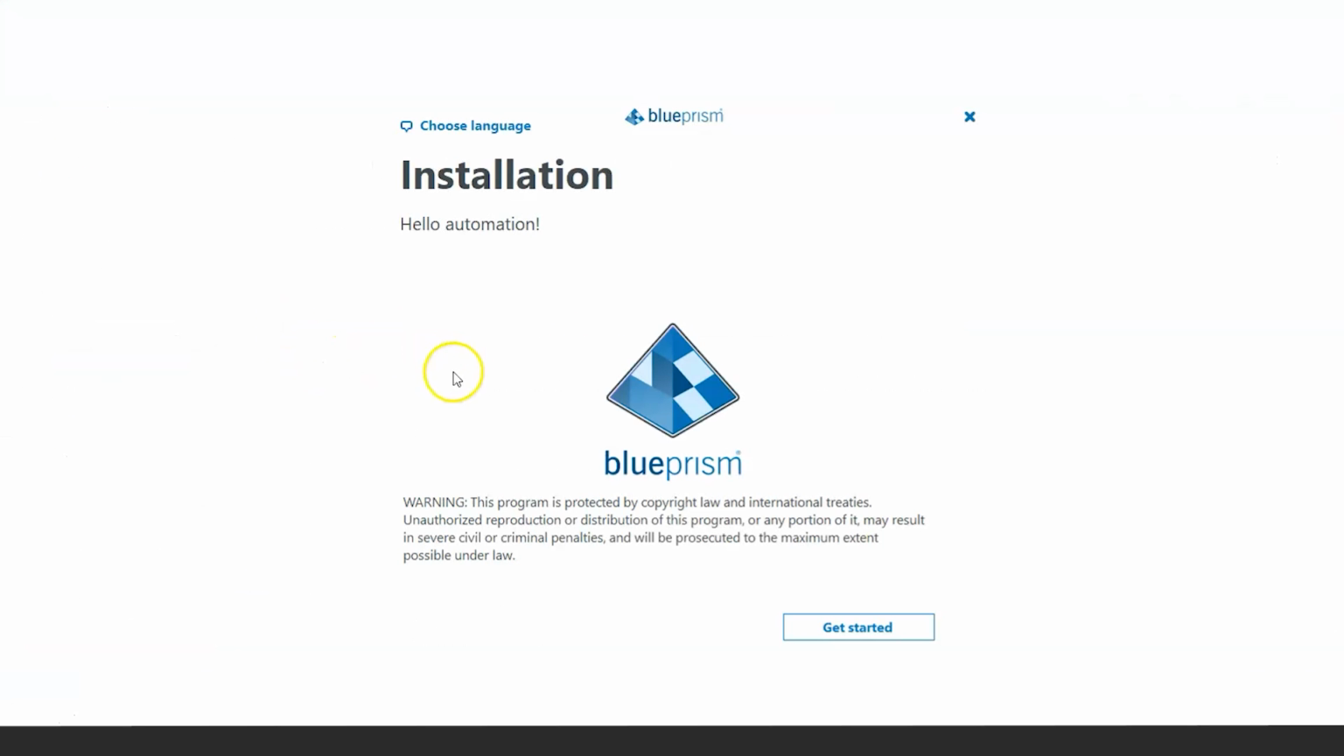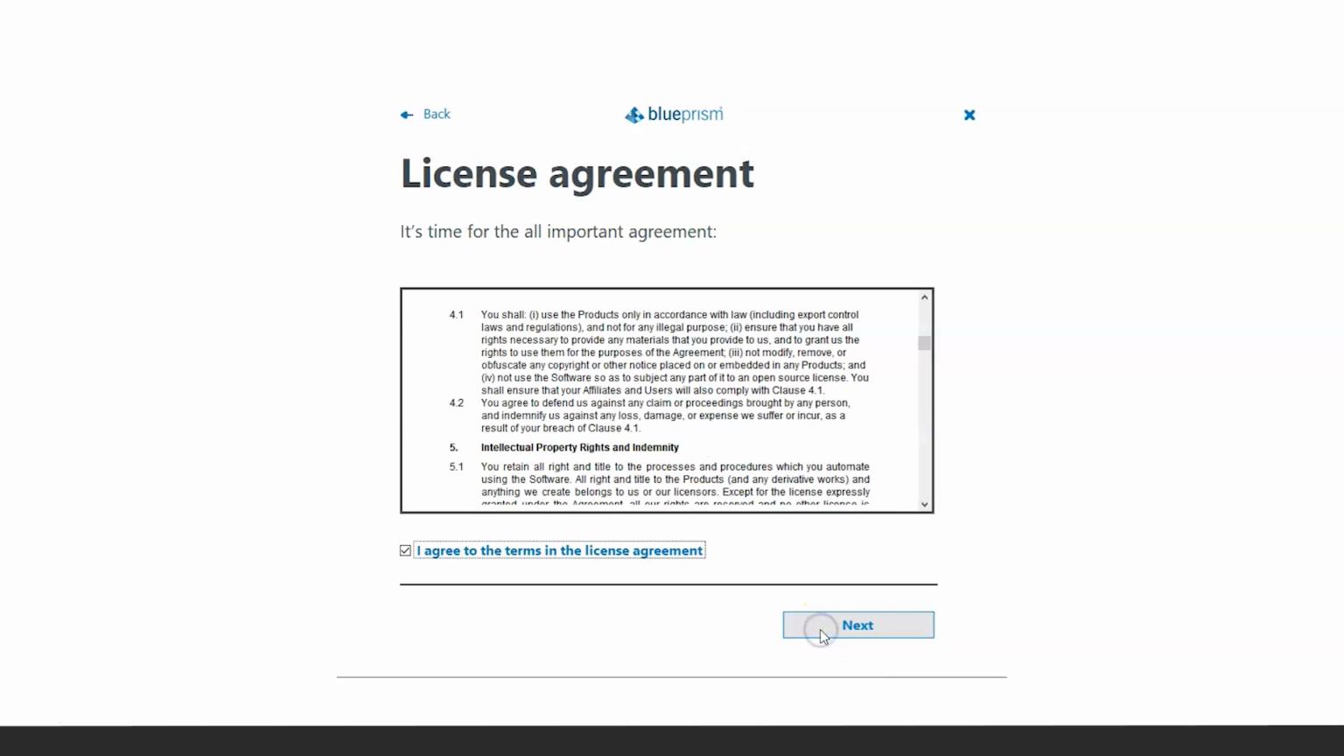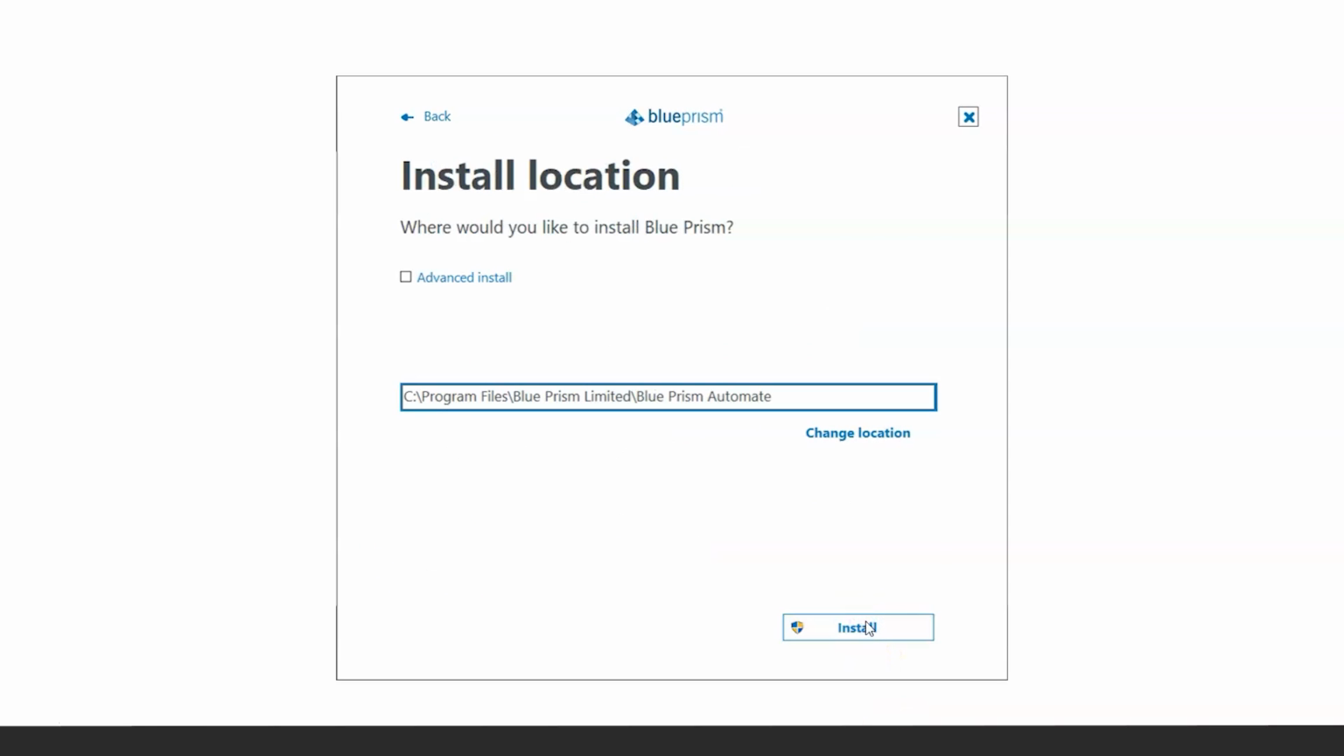So now we are installing the Blue Prism software. So first click on get started. The next is the license agreement. Check the license agreement and click on next. Then check the location. This is the default location. If you want to change your location, you can change. We'll keep it as default and click on install.